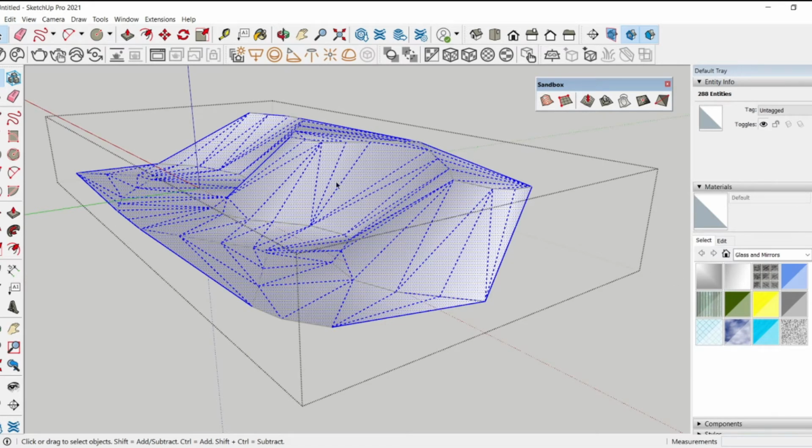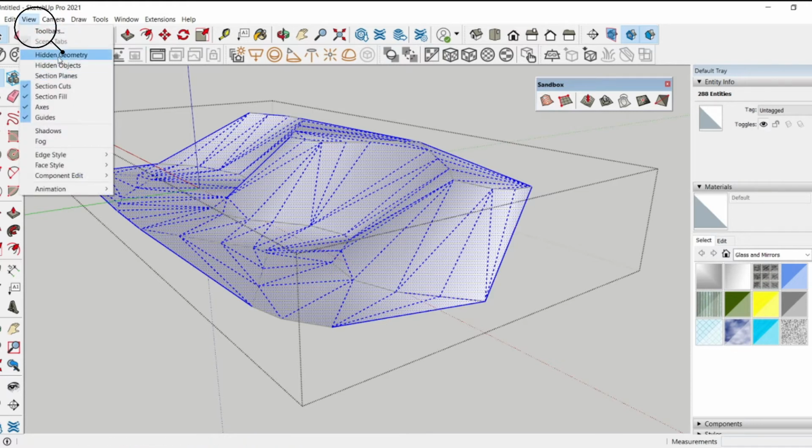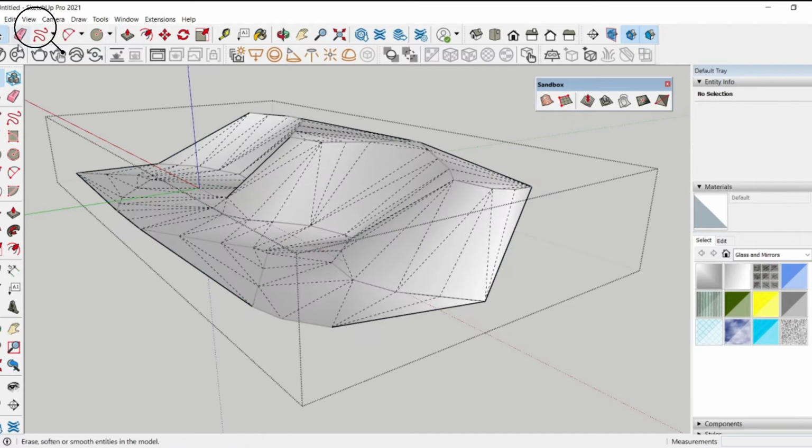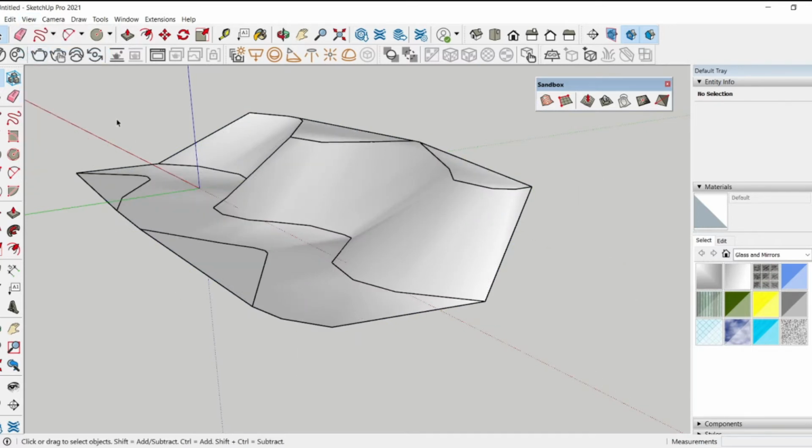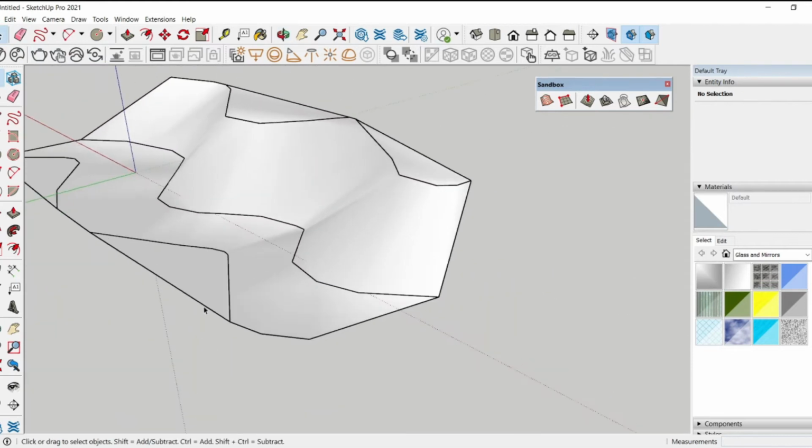If you want to see the object more clearly in the full image, go to the menu View and click on Hidden Geometry to remove the check. The object becomes clear and what is visible are only the contours.